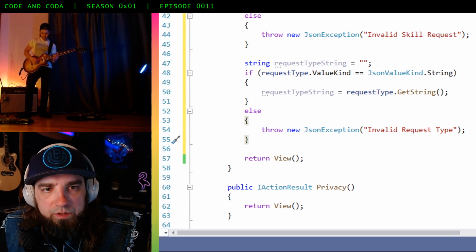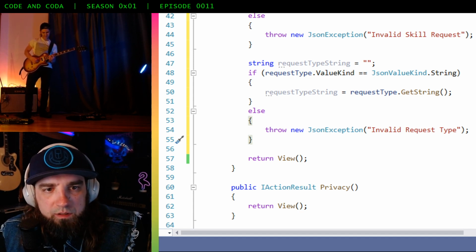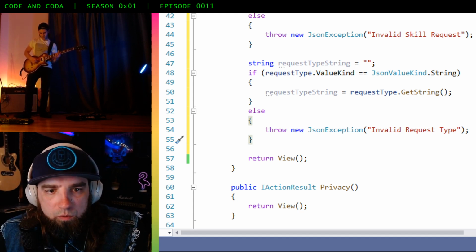And I probably should try to get those line numbers in there a little bit better. This way we can read the code a little bit easier.